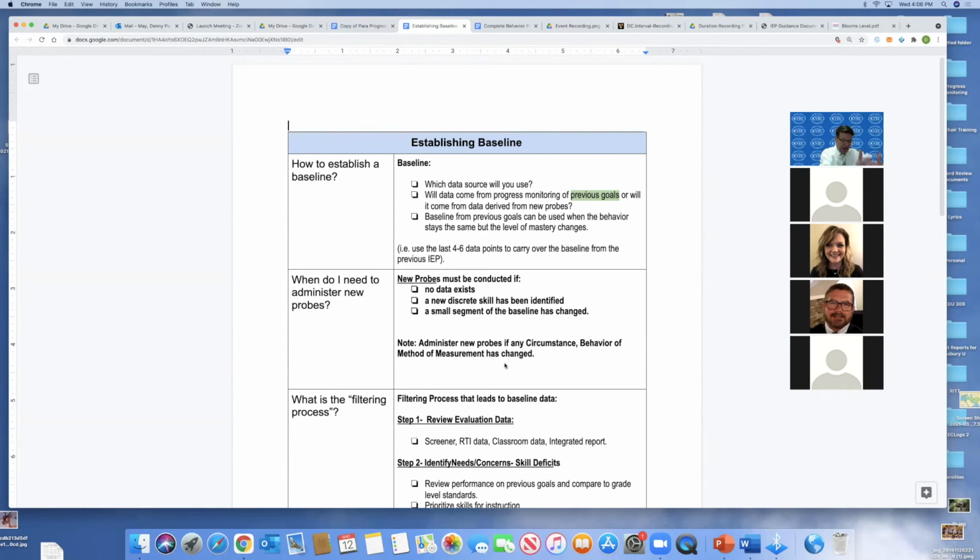Now, what we're talking about is the IEP cycle. Maybe the kid didn't reach that goal. Do we need to bring that one forward? You can bring that forward and keep that goal the same without having too much scrutiny if you increase the criterion percentage. So let's say the goal before was 70, maybe you're going to move that to 80 this time, and maybe his baseline has moved from 60% to 65% or 50% to 60%. So you could use that same goal as long as you don't change the circumstance, the behavior, or the method of measurement. Now, if you change that, you got to do new probes.